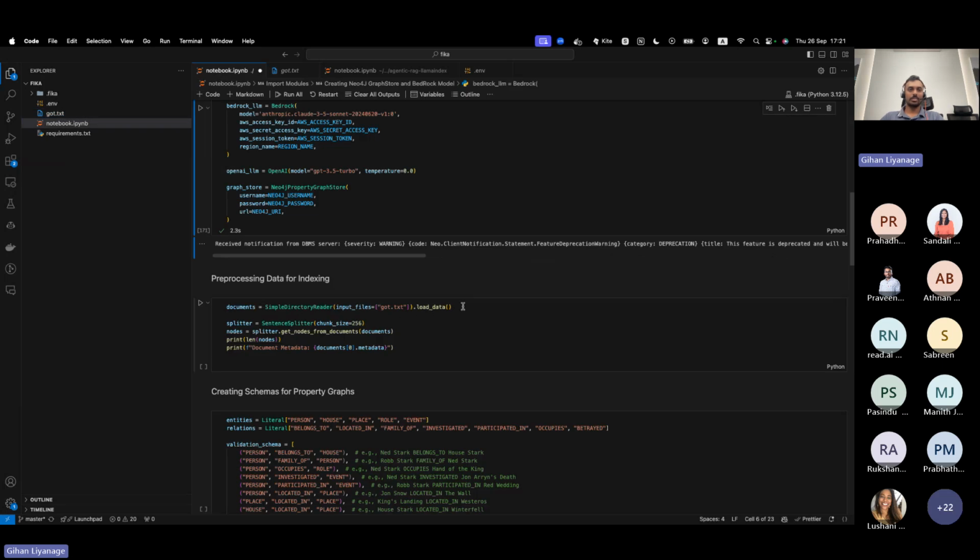First things first, we are going to import the document, using the simple directory reader. In LlamaIndex, we have a huge amount of data loaders. You can ingest data from different sources into LlamaIndex pipelines, like from CSVs, PDFs, pretty much from anything actually.